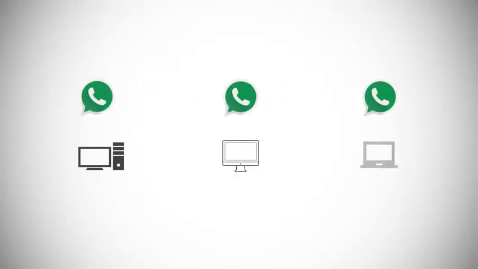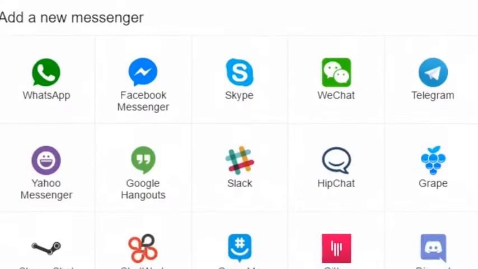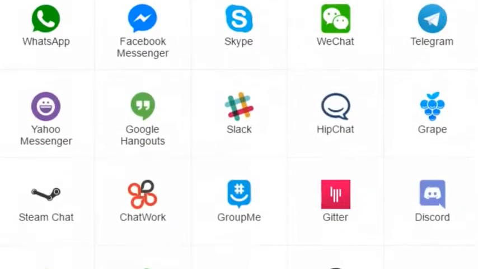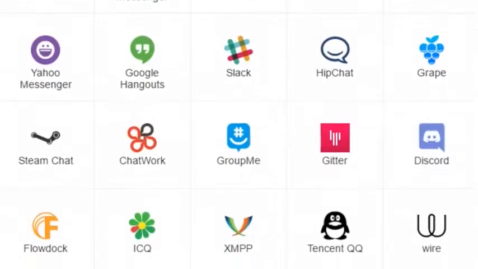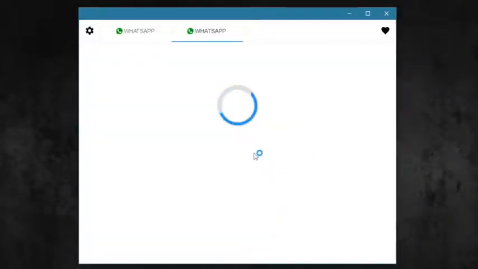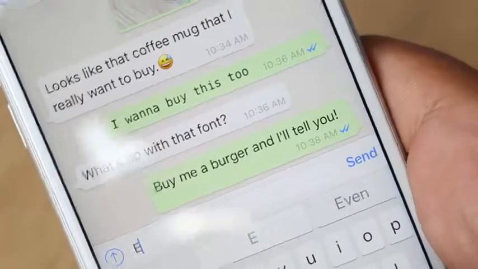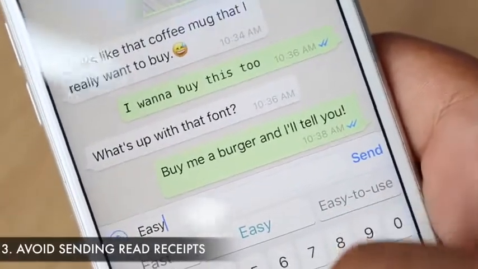You can even use multiple WhatsApp accounts on your PC, Mac or Chromebook using the all-in-one Messenger Chrome app. Along with multiple WhatsApp accounts, the Chrome app also lets you use various different messengers in a single window. Pretty cool, right? Sadly, there's no way to use multiple WhatsApp accounts on an iPhone. To make up for that, the third trick on this list is only for iPhone users.